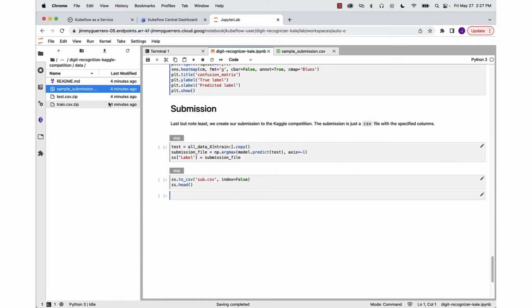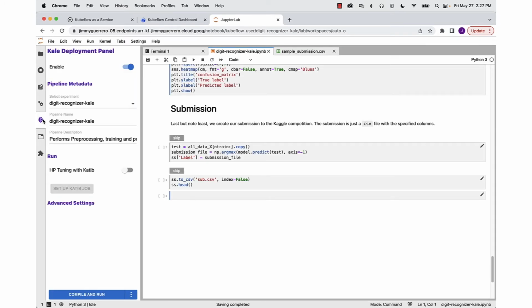So let's go ahead and go back to the notebook, back to the Kale deployment panel, and from here we could just take all the defaults, and we are ready to compile and run this particular notebook and turn it into a pipeline. So let's go ahead and click on compile and run.